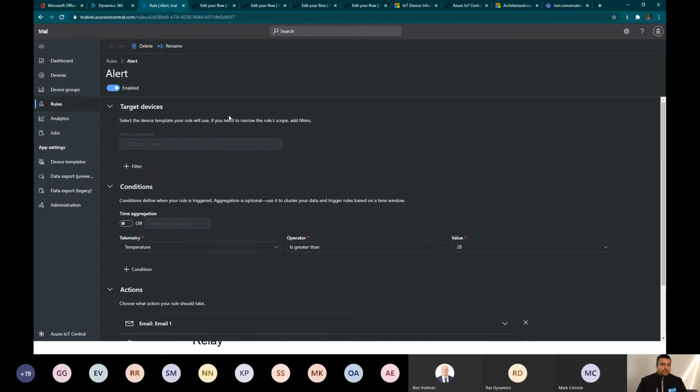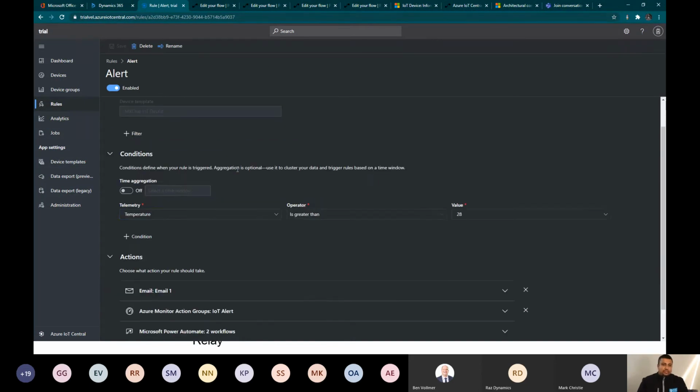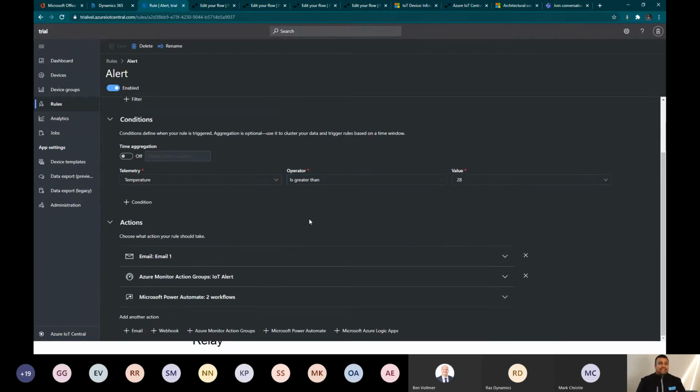Now, if I go into the rules area, this is where you can create the device rules. I have created one rule in here called alert, and what it is doing is monitoring the temperature. The moment the temperature goes above 28 degrees, it triggers that rule. When it triggers, it has a series of actions it can perform. It can connect into a custom webhook, it can send an email, and it can also connect into Azure monitoring or Azure action groups.